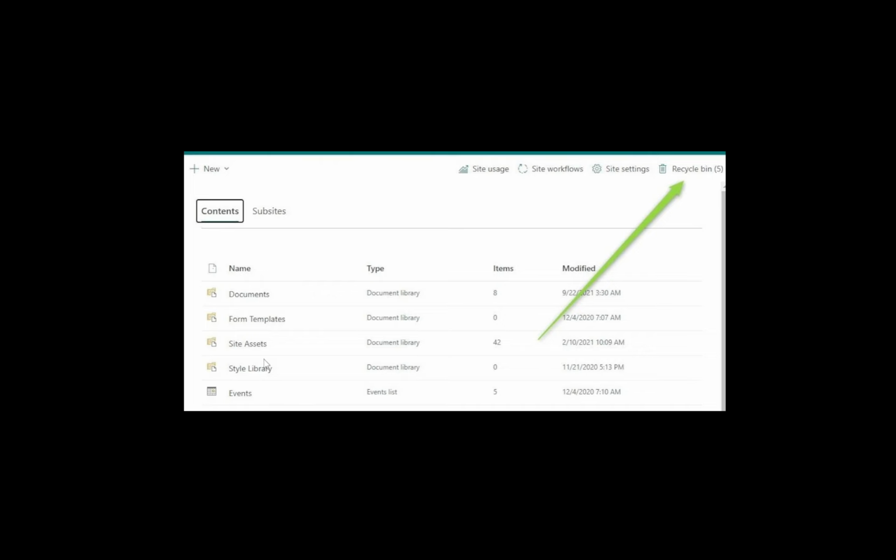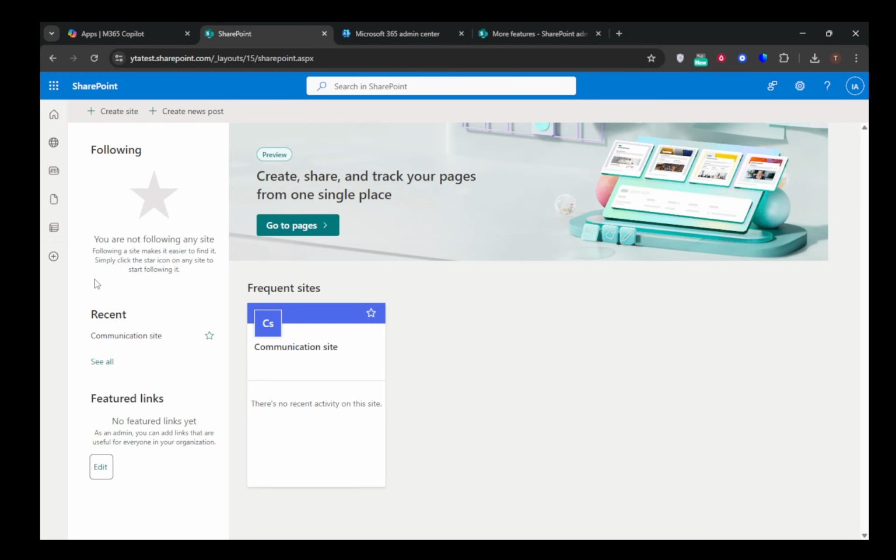Sometimes, it might be hidden due to specific site configurations or customizations that have removed it from view. If the recycle bin isn't directly accessible through the navigation bar, don't worry. You still have another way to reach it using site contents.